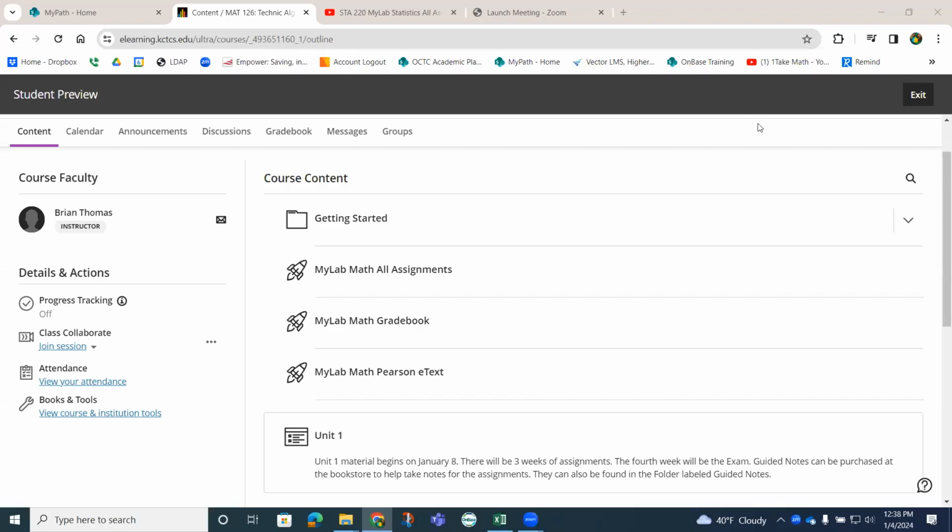So as we begin the overview of the Blackboard, you should have this screen available to you once you get into the course Math 126. Again, we're only using the 126 piece, not the one that's the lab piece. So this will be the only course in Math 126 you actually have to open. So getting started folder is the first thing you want to do.